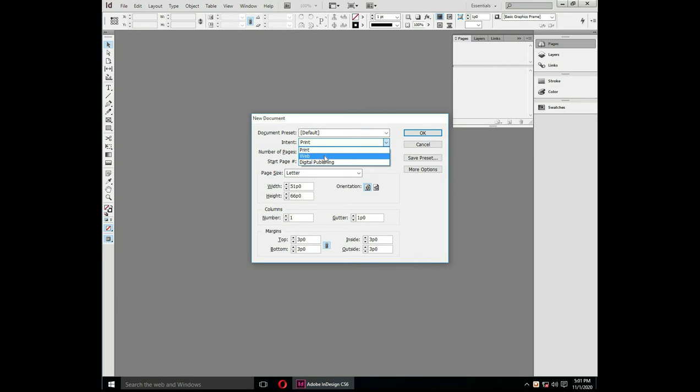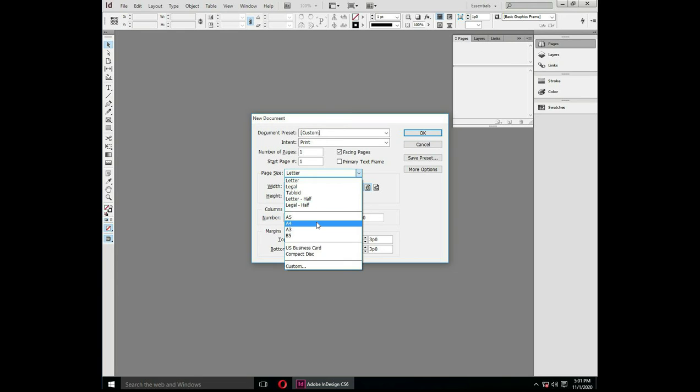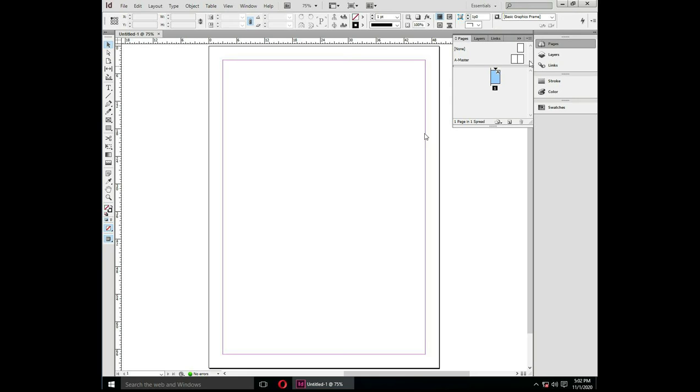In the dialog box we can specify the intent. Number of pages. Page size. Orientation. Number of columns and the space between two columns. Once you get over with that, you can click OK.